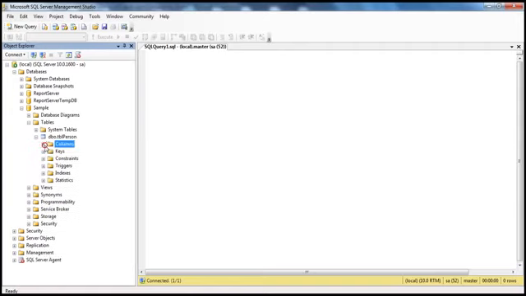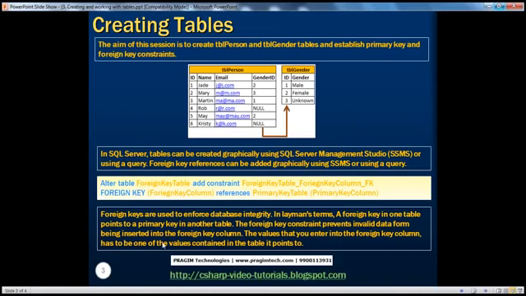Alright, so we have just seen how to create a table graphically using the designer. Now let us see how to create this TBL gender table using SQL query.